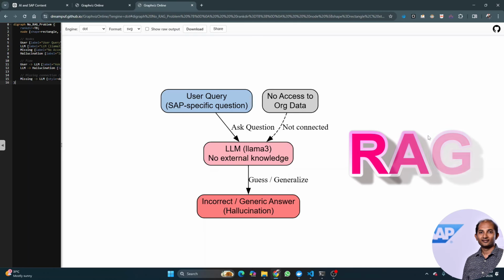RAG, or retrieval augmented generation. This has become a buzzword nowadays, right? Everyone talks about RAG. But what is it actually, and what kind of problem does it actually solve? Let's understand in this video with a demonstration. Programmatically, we'll explain and understand the power of RAG.